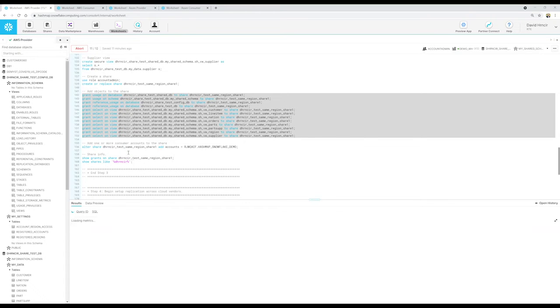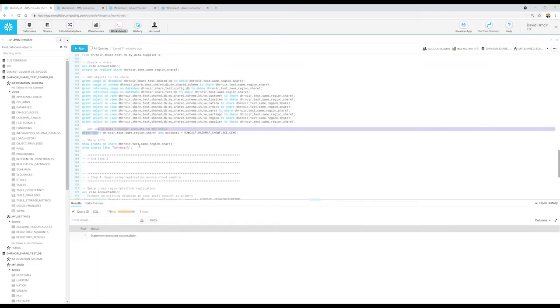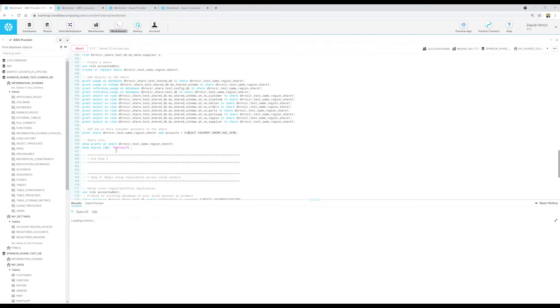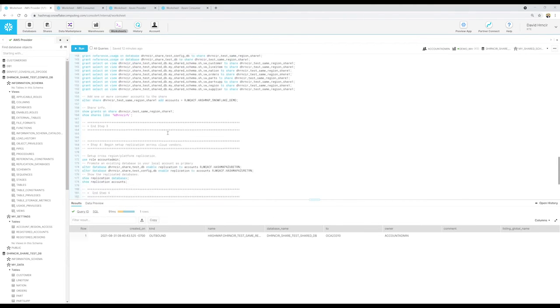And again, this is just to contrast, same cloud, same region, and different clouds. I'm going to alter this share. I'm going to say that this account, which is my AWS consumer account, has access to this share. There we go. If I show my shares, I should have one sitting there. There we go, my outbound share. All good. So step 3 is done.